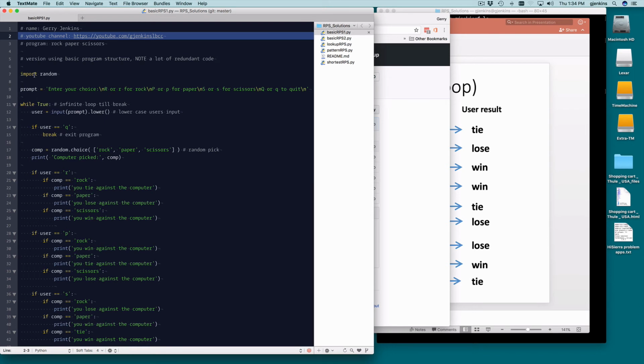So we have to import random in order to pick a random number or from a random list. This is the prompt we're going to output. So I put it as one string with newline characters to output the whole prompt. So here's our loop. So I say while True. This is a trick to do an infinite loop, and then you just detect when the user types a Q, exit the program. So we do a break statement to get out of the loop.